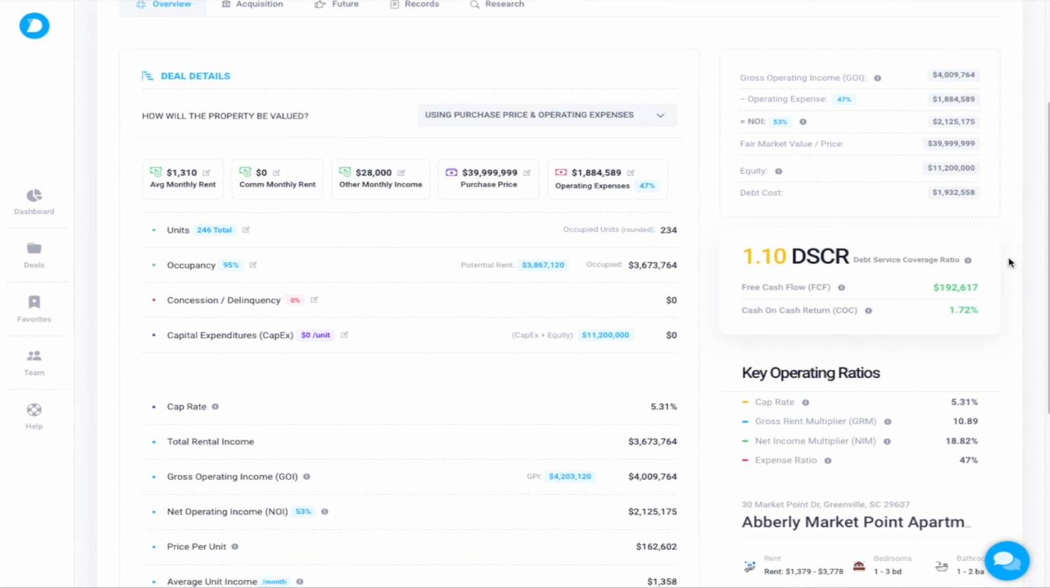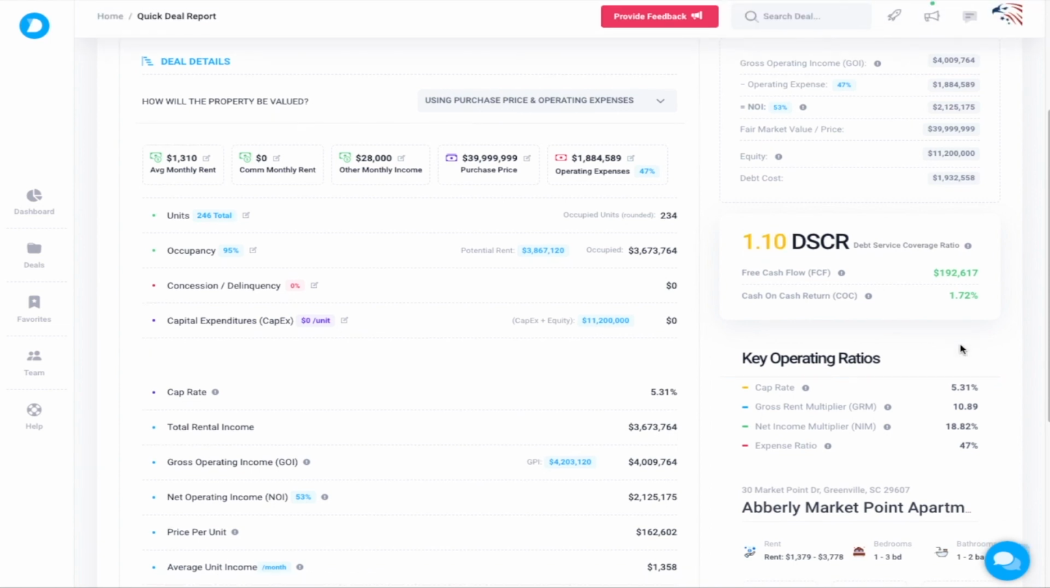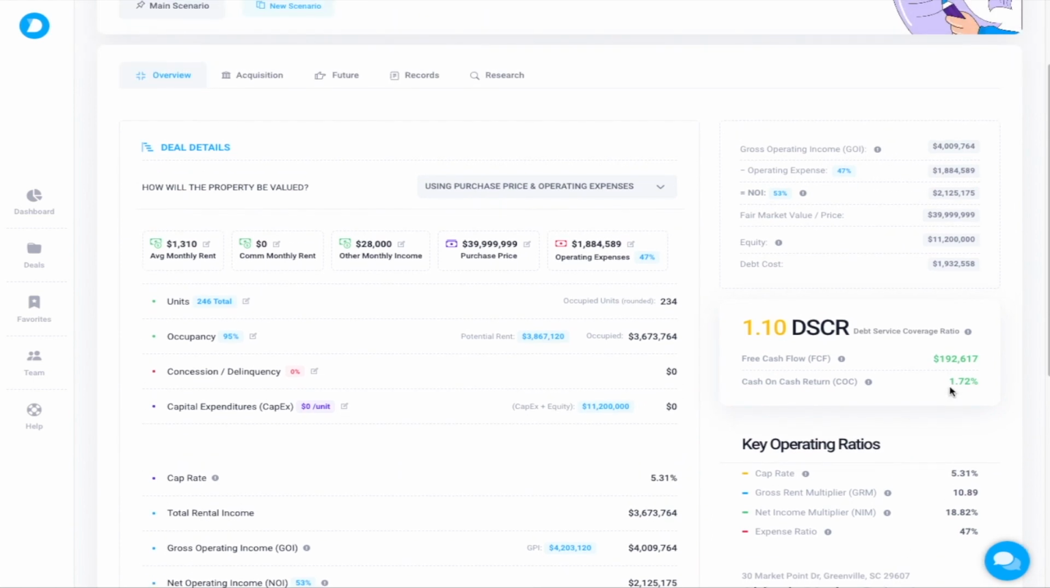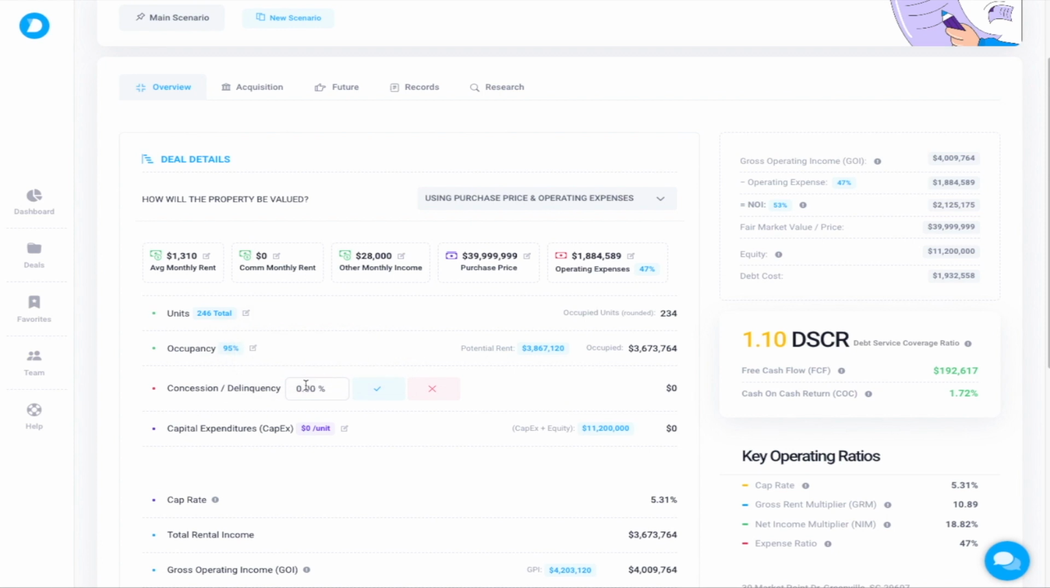$1.9 million. Now we can see our free cash flow, very, very low on this property to start. Our debt service coverage ratio is 1.1. That is not very good. It's a 5.3 cap. In today's interest rate environment, you need to be buying properties over the interest rate. So that's likely not going to work, but we're going to throw in some more numbers here.